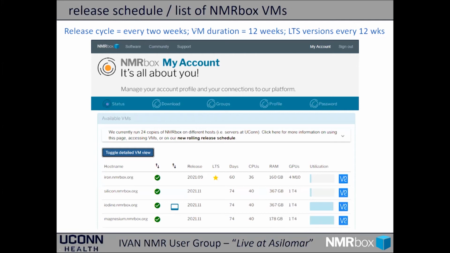So what we're doing now is we've divided all of our servers into 6 groups, and we update 1/6 of them every 2 weeks. Each VM then has a lifespan of 12 weeks. And in each new cycle, we call it a long-term support version, and that's every 12 weeks. And those long-term support versions will remain running indefinitely.